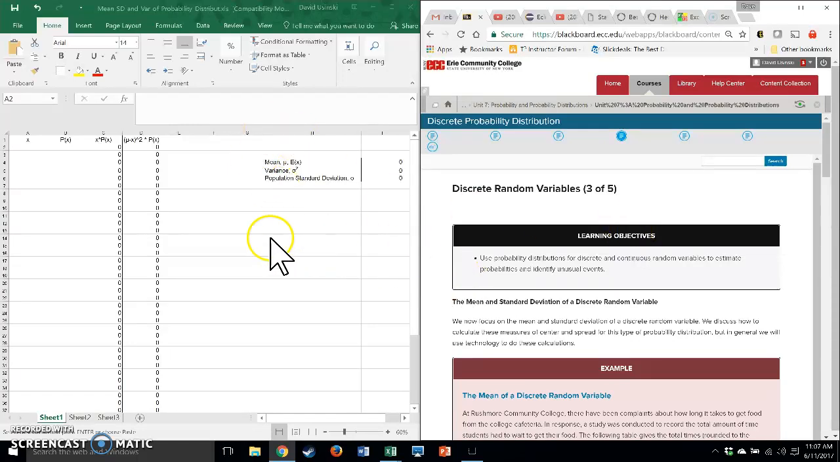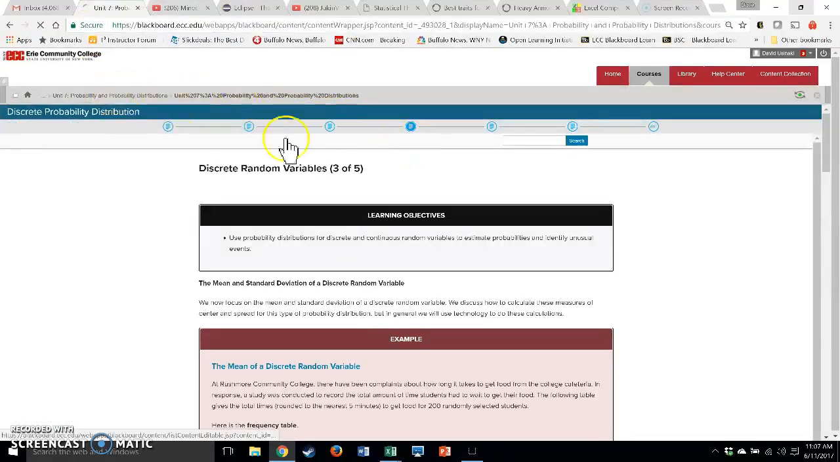Hi everyone, I wanted to show you how to use the template that I have, the mean and standard deviation, or the mean and variance of a probability distribution, Microsoft Excel template, in Unit 7. So let me show you where I got all this information from first. So let me go back here.